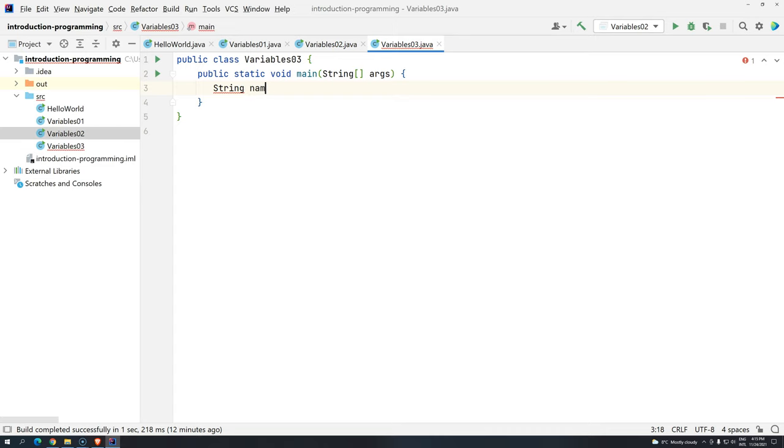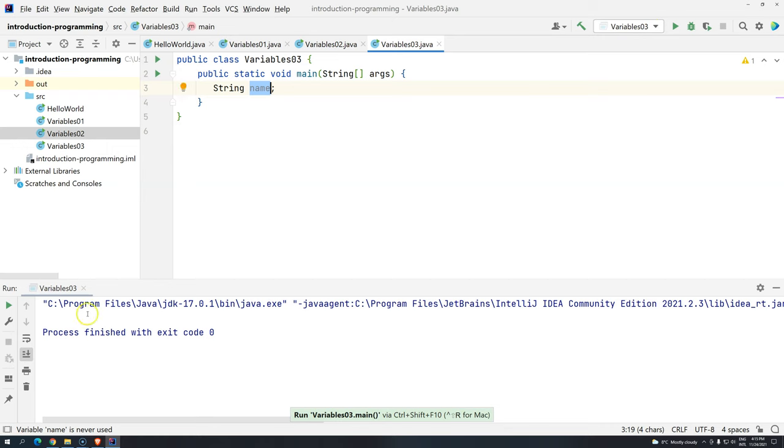So for example, if I type name, now I have here a variable. The type of this variable is a String, and we have name. If I execute this, Control Shift F10, it's going to change here to 03. Nothing happened because we didn't do anything with this yet. Now, to assign is the same process. First, you use the equal sign.